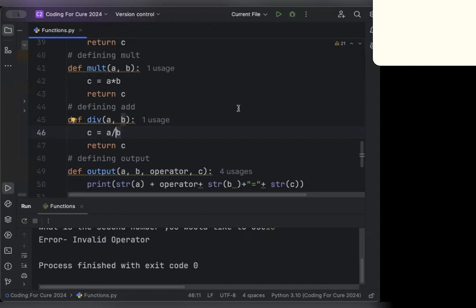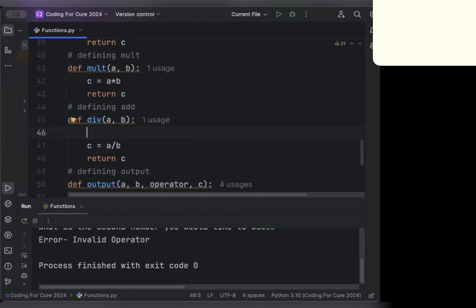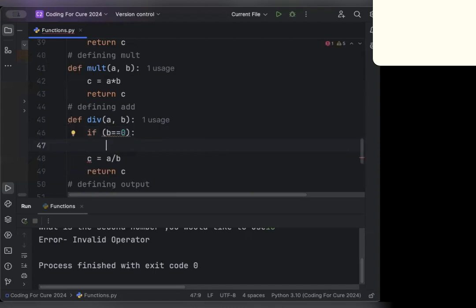Again, we can solve this using a logic tree. In this case, we can have a simple tree which just has if b itself is equal to 0, then we shouldn't calculate anything. We should just let the user know there's going to be an error. We can use a print statement, and then we can simply write out error, just like that.